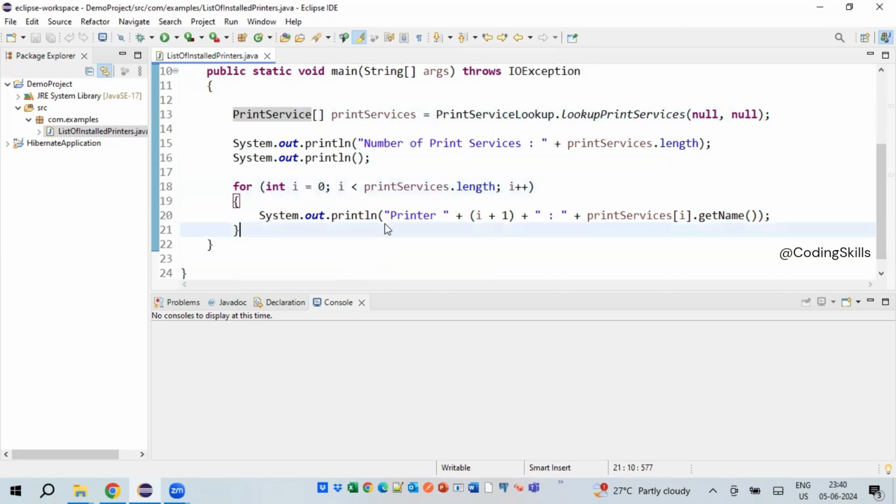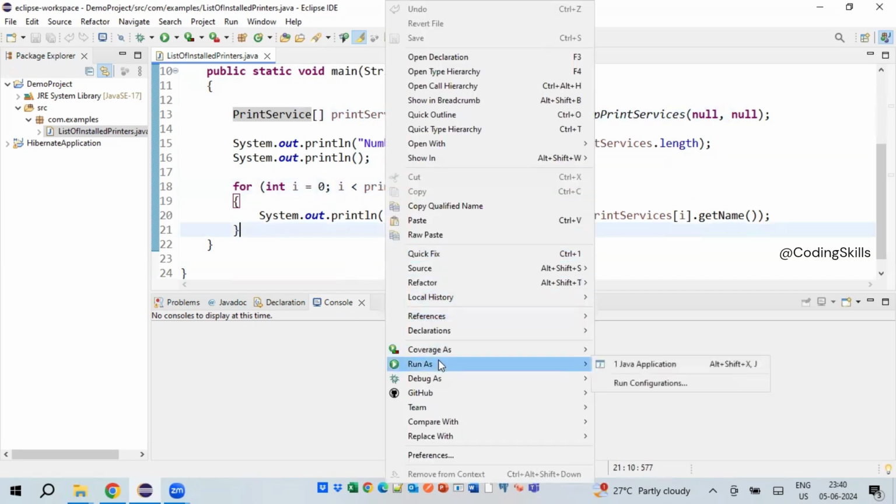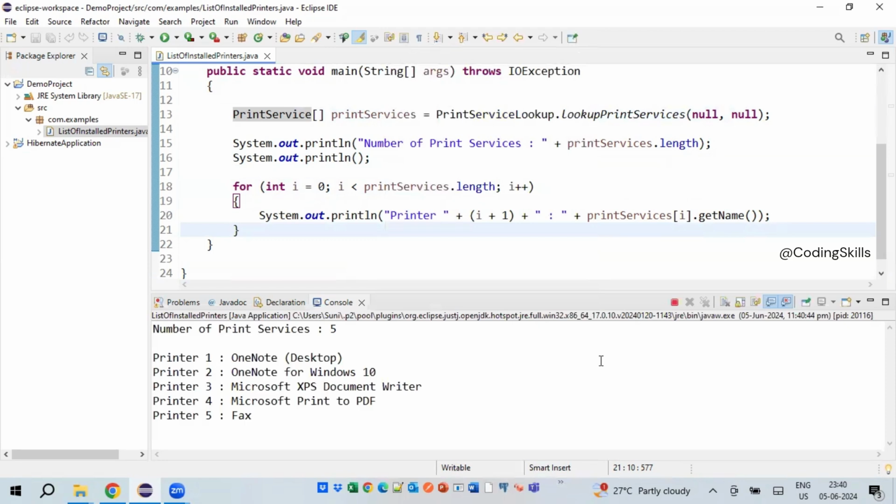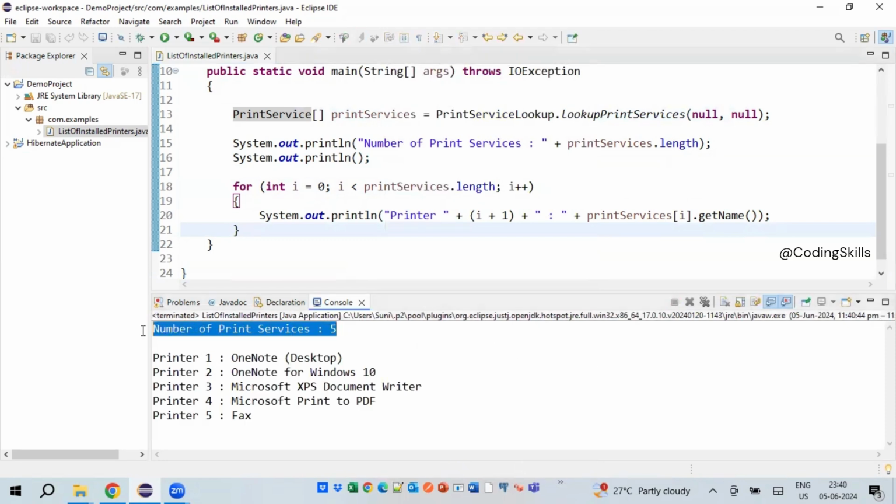Let's run this program and see the results. The total number of print services which are available in this machine is 5, and printer 1 is so and so, then 2, 3, 4, 5. So these are the printers which are tied to this particular machine.